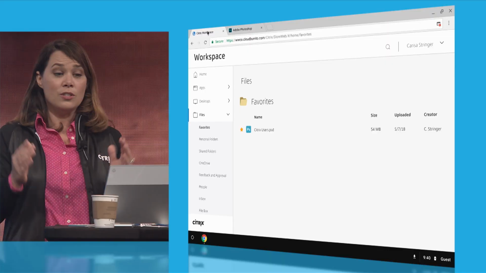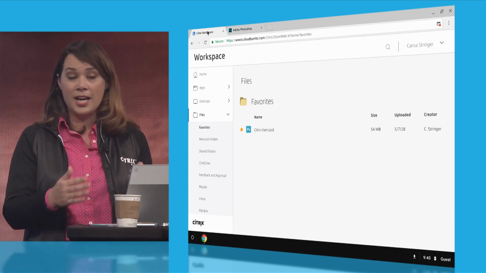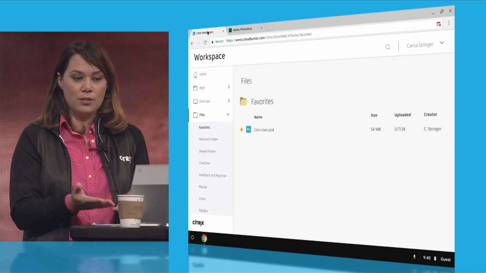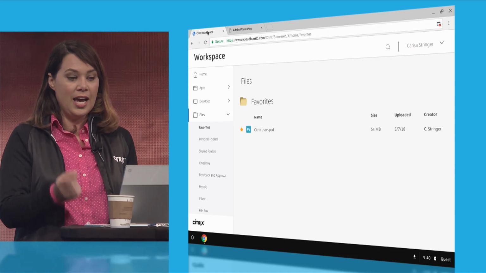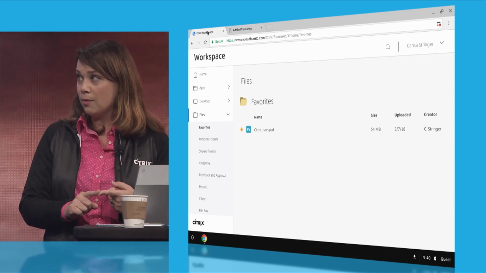And we're here up again and running, and you're logged into the workspace again. So here I'm on a Chromebook. I have nothing more than a web browser, right? There's no applications that are installed. And I've actually clicked on a Photoshop file.